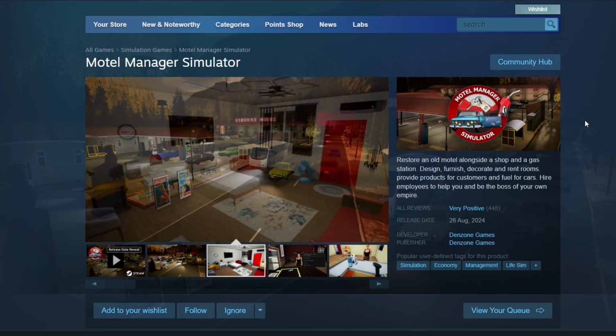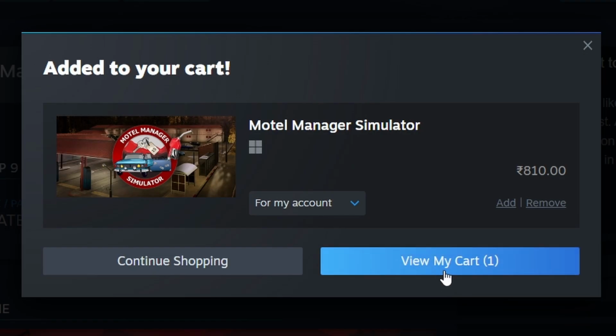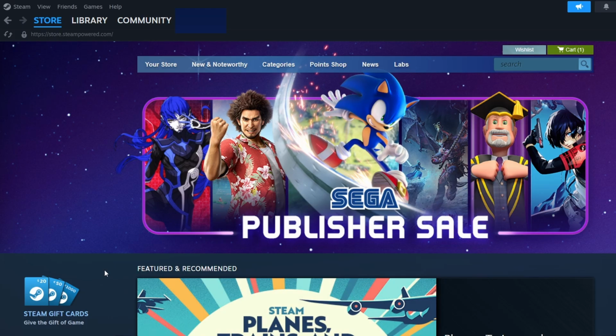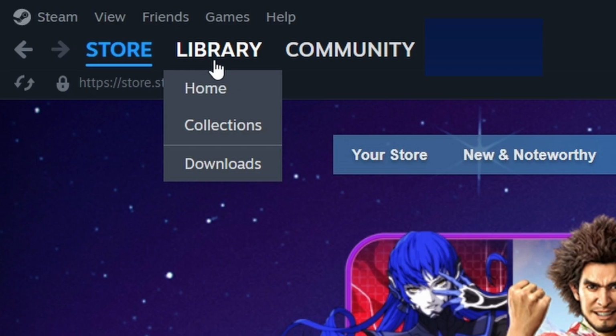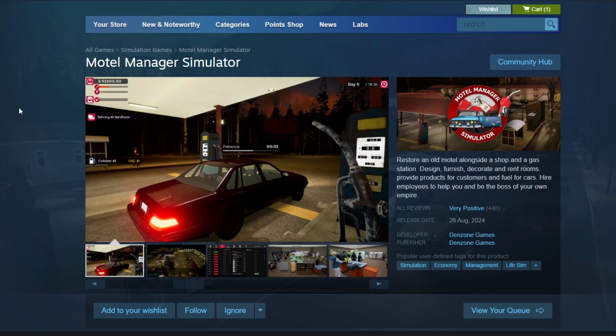To purchase the game, click the green Add to Cart button. After completing your purchase, go to the Library tab. You'll find Motel Manager Simulator listed there. Click on the game and press Install.